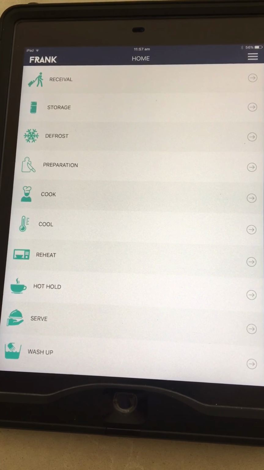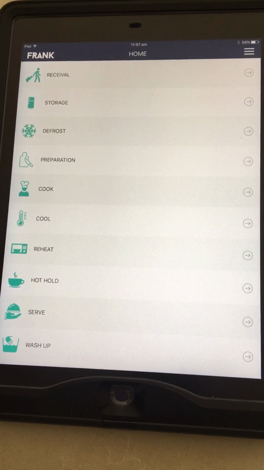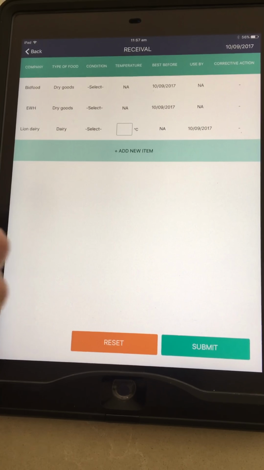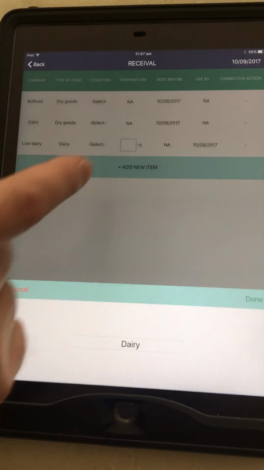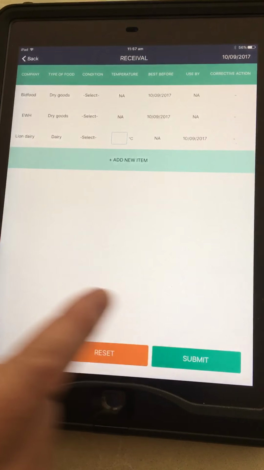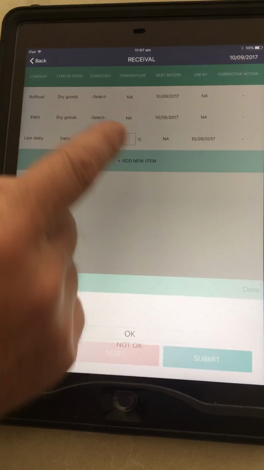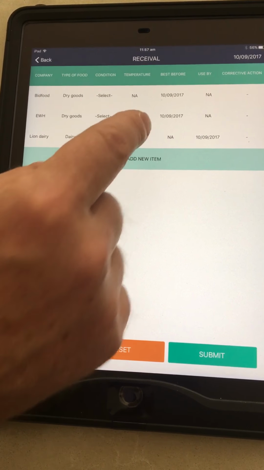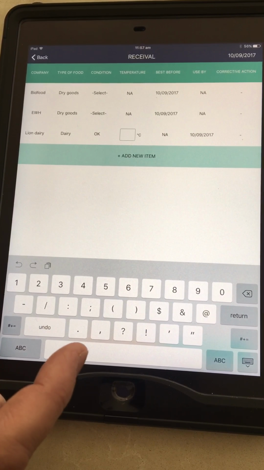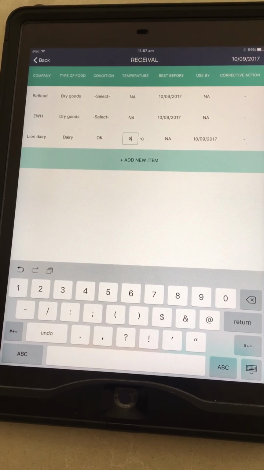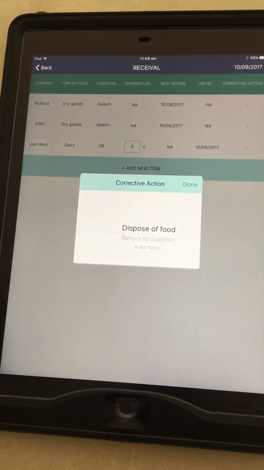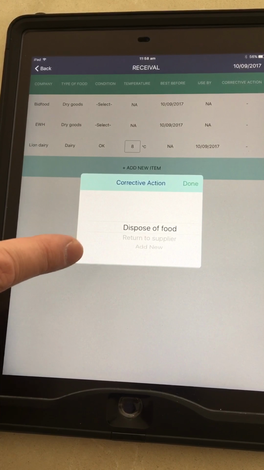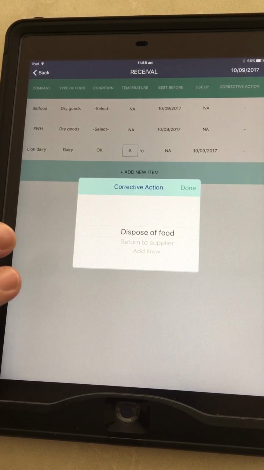If you had something that was not correct, so for instance, if we went back to Receival and we had dairy coming in from Lion Dairy, with the condition we're going to say is okay. The temperature, now we put in 1 to 5 degrees for this. So if it comes in at 8 degrees, this is too high. Immediately it comes up with a corrective action. And those are the corrective actions that we put in on the admin panel.